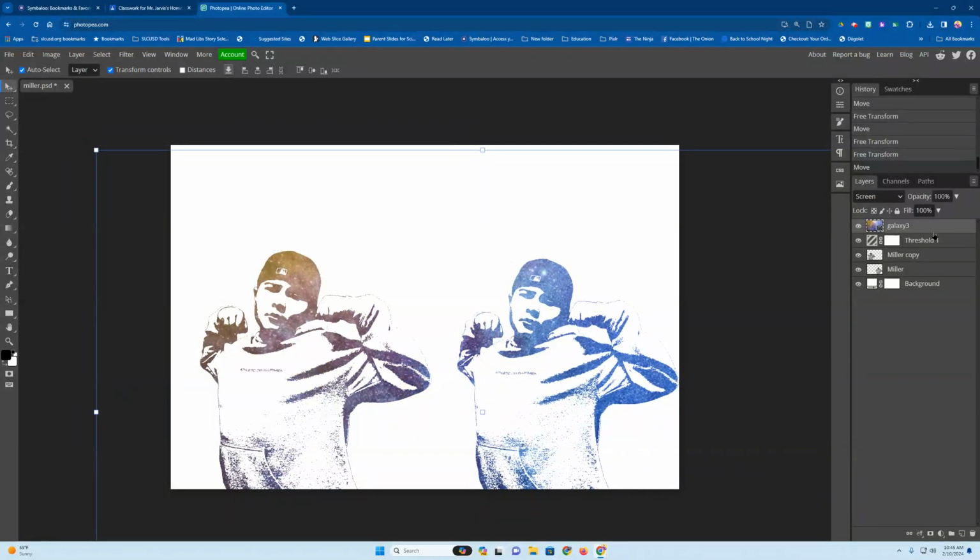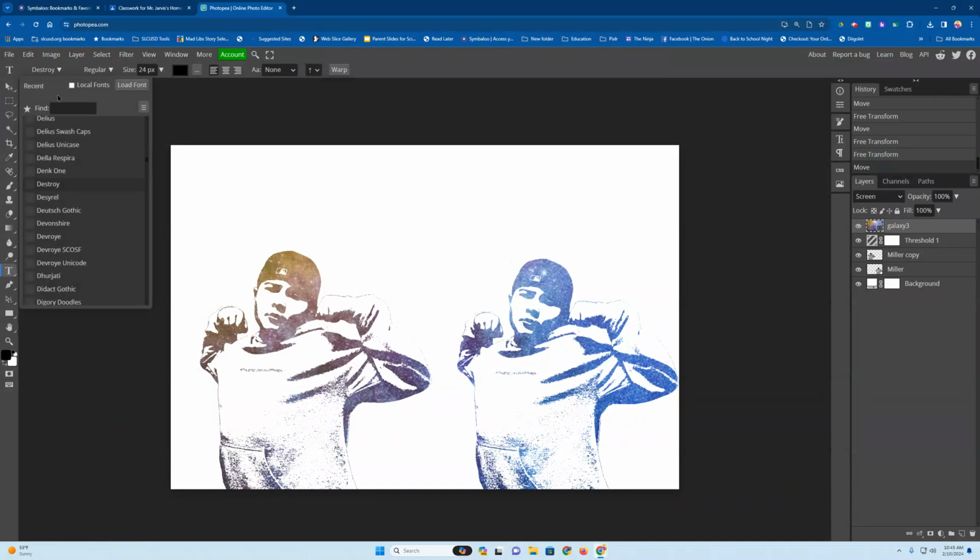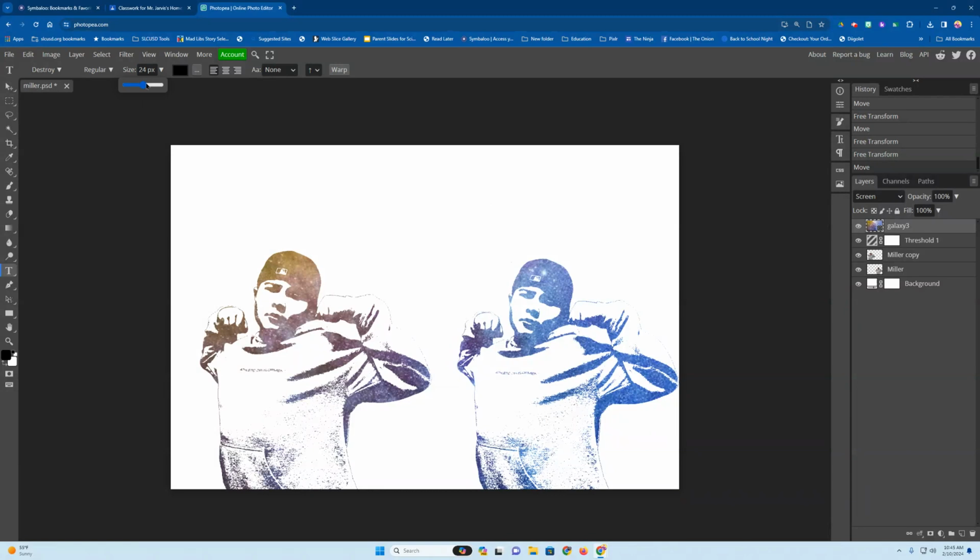And then the last thing I want us to do, click on Galaxy at the top, is maybe add some text. So I'm going to click on the T tool. It's taking its time to load. Okay, pick a font. They might take a little time to load. And once you click your font, you might want to make it a little bigger. I recommend somewhere in the 60s, and then click. Now it added a text layer at the top, and I'm going to write Miller.